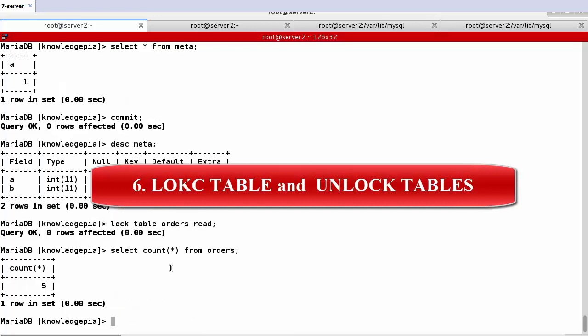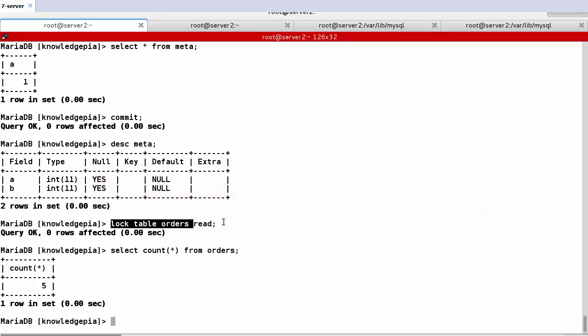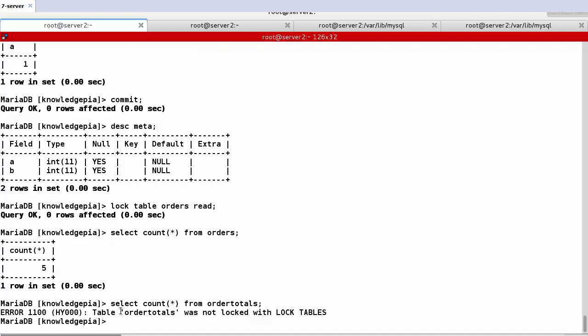For this purpose, I now use LOCK TABLE orders READ, then SELECT COUNT from orders, and here let's see the orders. Here we can find this kind of message, because I tried to lock only the orders table. Until I unlock the orders table, I can use the orders table, but not order_totals. In this case, I cannot use other tables until I unlock this table.